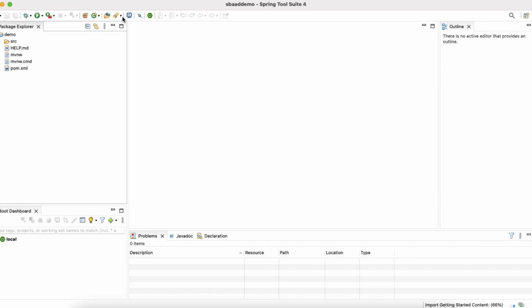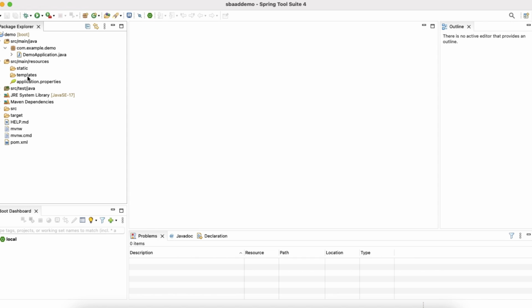The project got created. Let's give it a few seconds for the project to get provisioned properly. Yes, I think it's done. So the project got created. You can expand all these folders and see what folders got created.